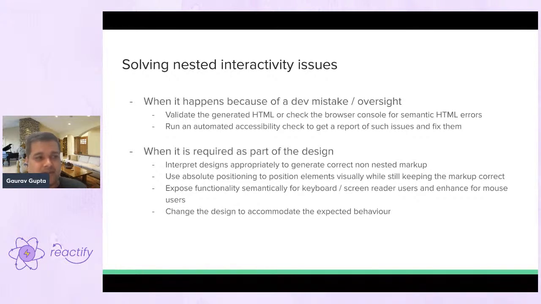So if designers can create a simplified markup, sure. If they cannot, then we have some options. One is we can use absolute positioning to position the elements in a nested way visually, but in the markup they would still not be nested. Or the other way is to make sure that the functionality for keyboard and screen reader users is simple enough and exposed correctly, and we enhance the functionality for the visual users, because the designs are mostly catering to the visual users whenever they are nested, right?